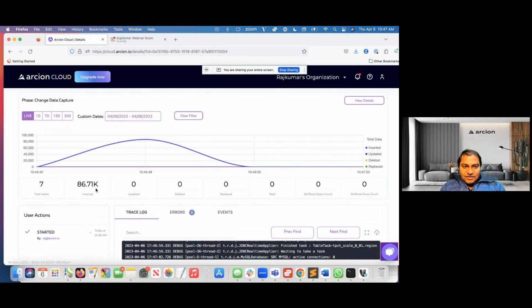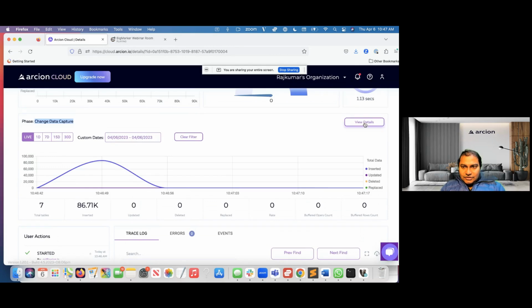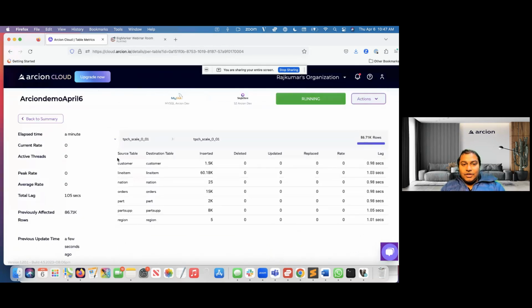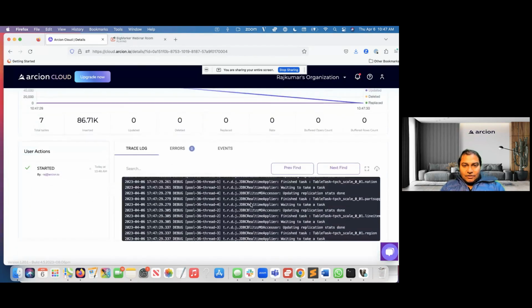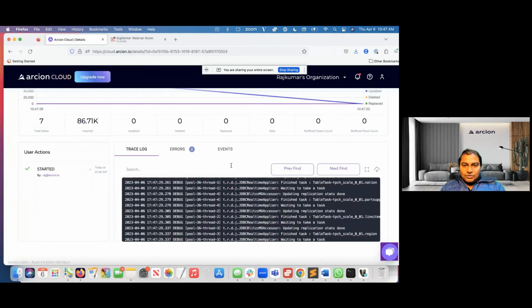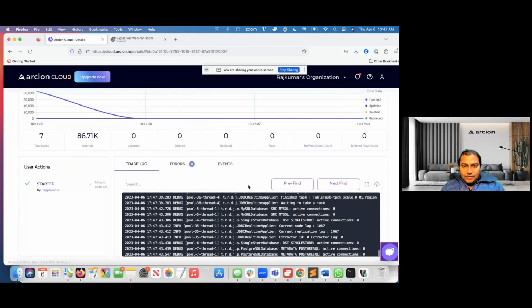We have written all the tables here, and we are actually in the change data capture phase, which means the initial data has been written, and the product is ready to listen to incoming new transactions. I will show you one thing, which is the details tab, where we can see per table information about inserts, deletes, updates, and other activities. We have all the information in the main dashboard, along with the streaming of the actual trace log. In this case, we don't have any errors, but in case you have errors, all of them are going to show up here, and you can also use this to debug.